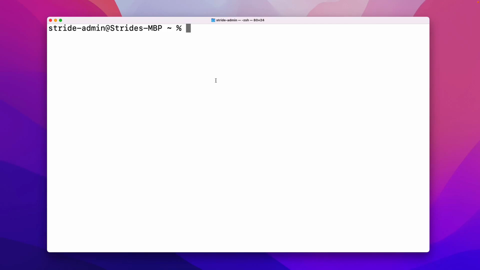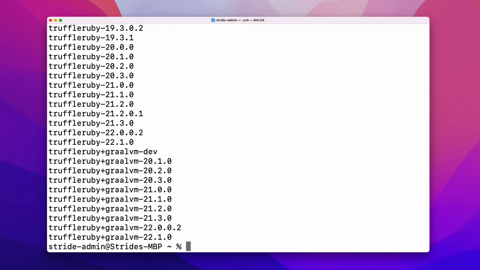Okay, so now that we have RBENV installed, we can use it to install the latest version of Ruby. So the first command I want us to execute is going to be RBENV, then a space, install, and then after another space, we're going to put a flag here, which is going to be dash capital L, and I believe that is short for list.